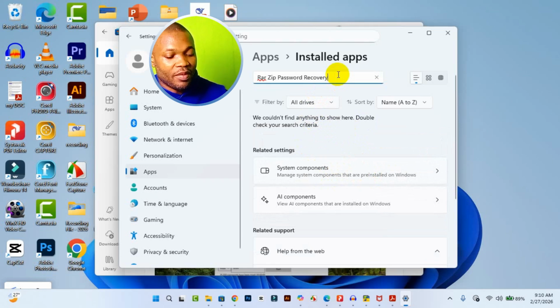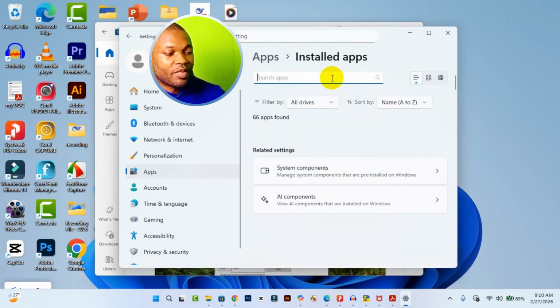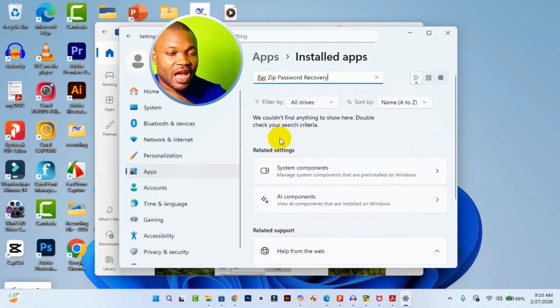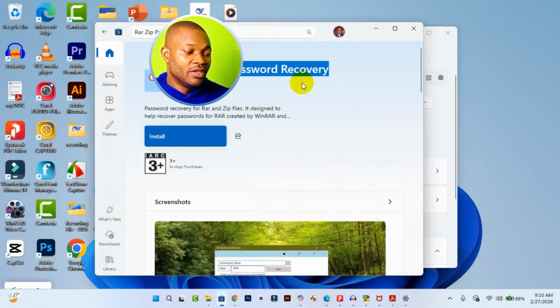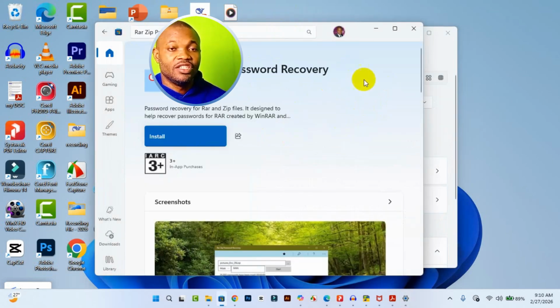So if I search for the app again, it's no longer found right here. If I close this and press Ctrl V to paste the name of the app, it's no longer found. So let's go back to my store right here. You now see that it has changed to install. This is because I have already uninstalled it from my Windows PC.